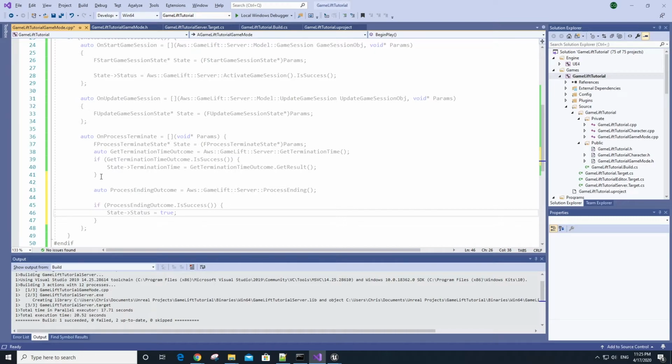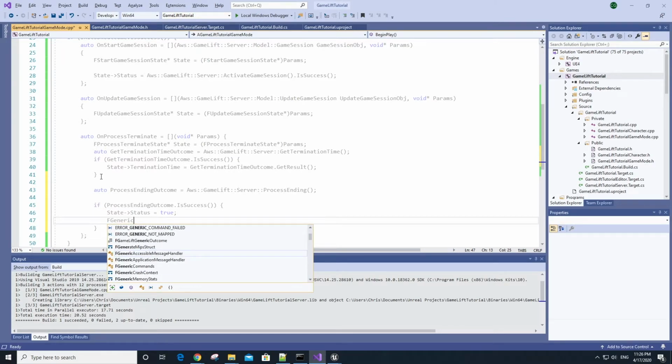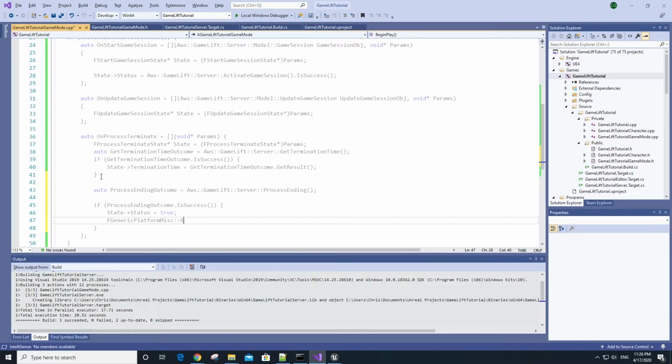But for this project right now, since this will be very basic server code, we will just quit the program by calling FGenericPlatformMisc request exit, and we'll pass false to this function. The point of me writing this line of code is basically me just saying if the process gets interrupted and has to end for whatever reason, then sure, we acknowledge that and we will end the process by shutting down the application.